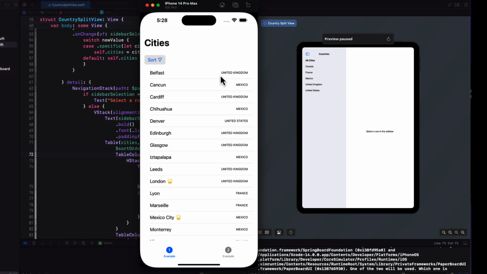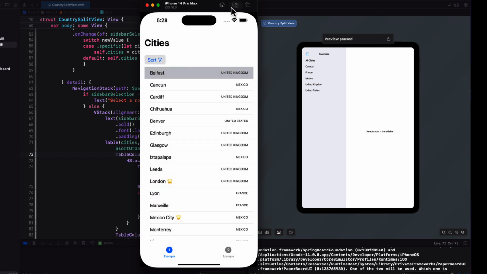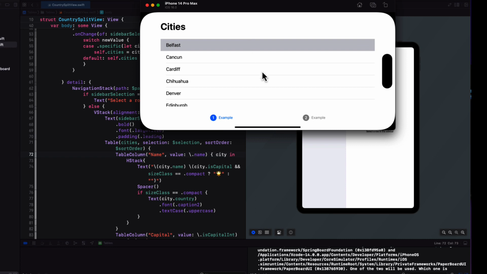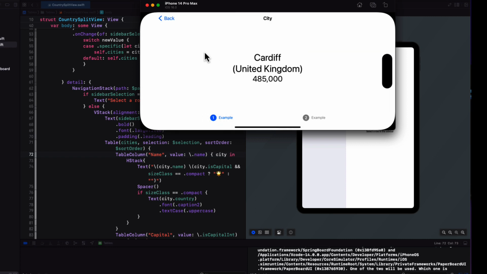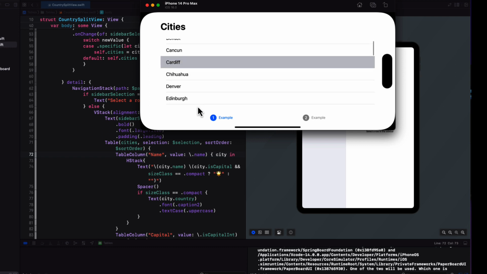When I run this in the simulator, it looks good in portrait mode, just like it did on the 14 Pro. But let me switch to landscape mode. Well, on these larger phones, the size class is no longer compact. It's regular. And because this is not an iPad, we don't get the table view. We're missing that sort button, and all we're seeing is the first single column. And we're missing the other compact size additions that we made.